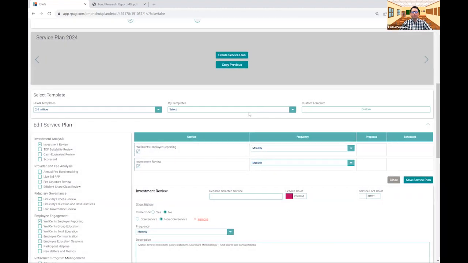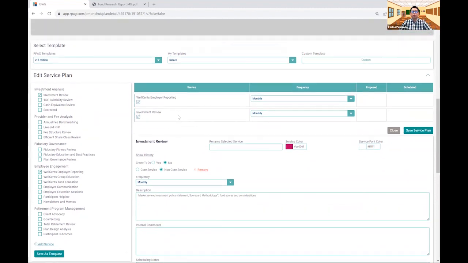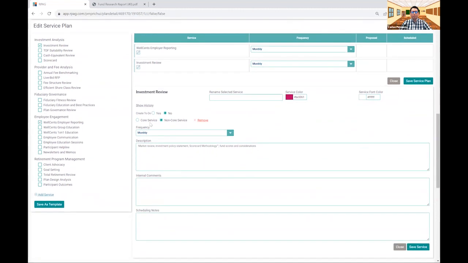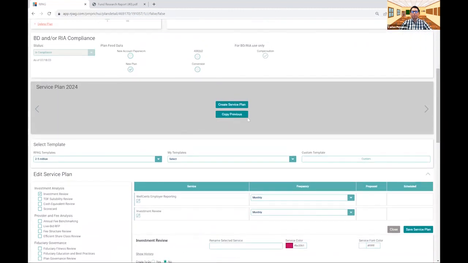We can hit confirm, and what's going to happen is the system's going to automatically insert those services that are typical for a plan of that size. These have been carefully crafted by our in-house advisors and also with our team as far as what are the appropriate services to illustrate inside of the service plan. Once that's completed, you can always take a look at what this output looks like.